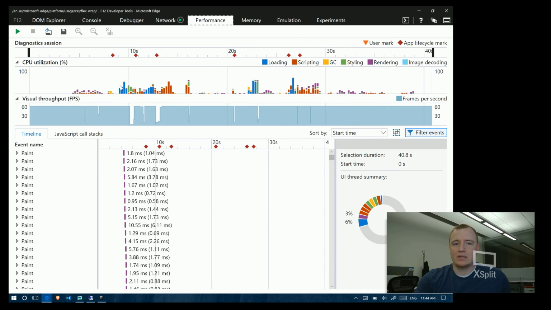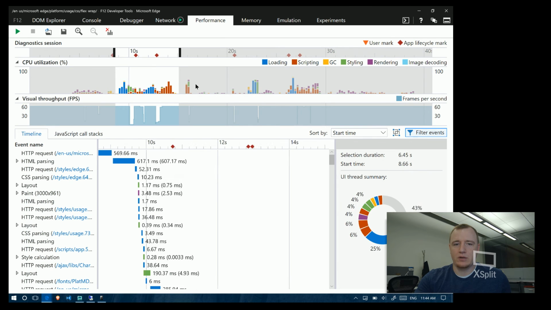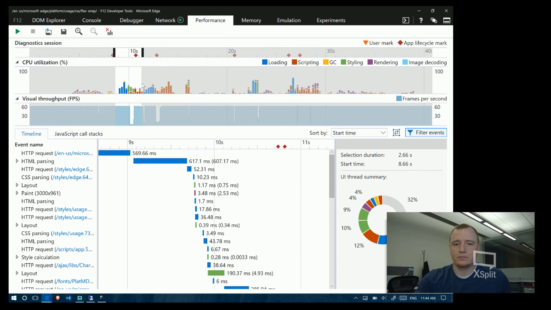Below that, we have this color coding. I'm going to zoom in on just a piece of this here. Everything is nicely color-coded. The blue here represents loading. In this selection of time, 25% of our time was spent loading, which is actually parsing that HTML. The next section was script evaluation. We spent about 13% of this time doing script evaluation.